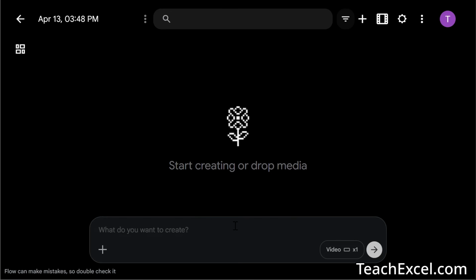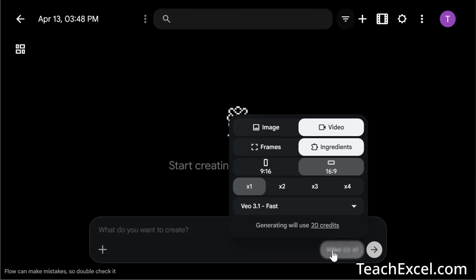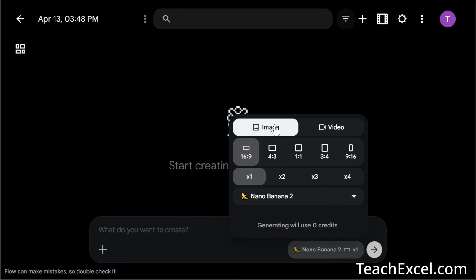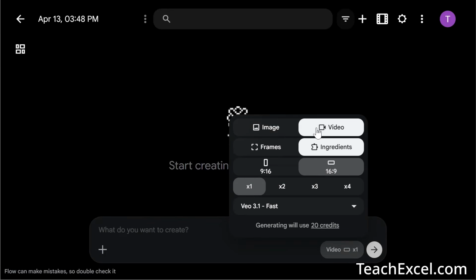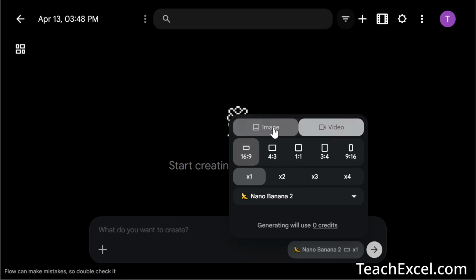Now, you can do a lot of cool stuff with Google Flow. All we're gonna do here is make an image and animate it. And if you go down here to this button where it says Video X1, we get a bunch of options. We can create an image or a video. What we want to do first is make an image. So let's click that, then choose the aspect ratio. Do you want it widescreen? Do you want it like social media, so 9:16, or something in between? For now, let's stick with a widescreen.